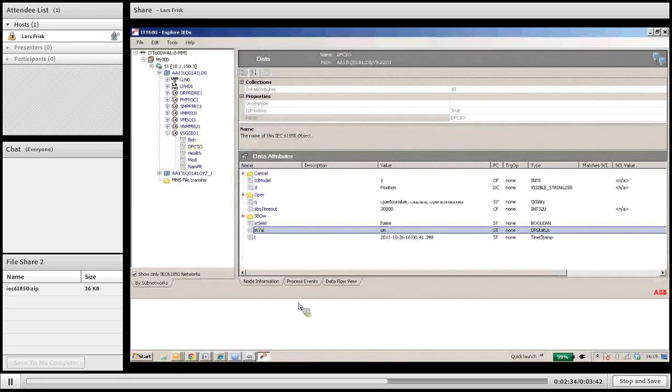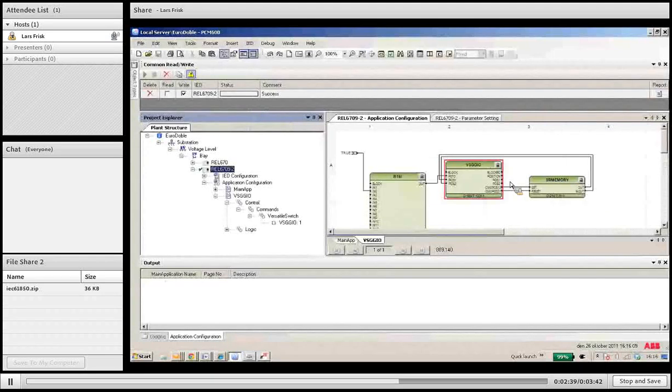If we then go to PCM and have a look at what we have engineered, we have the VSGGIO connected to a flip-flop using the command outputs to set and reset the flip-flop, and then the feedback, the status of the flip-flop, is fed back to IPOS1 and IPOS2. To be able to control from remote, we have to have an integer 2 into the PSTO input, and that we generate by using a bool to integer converter, where we set the second bit to true.